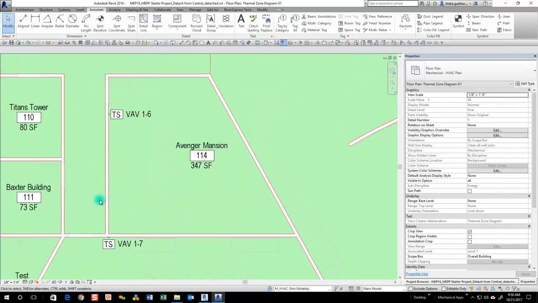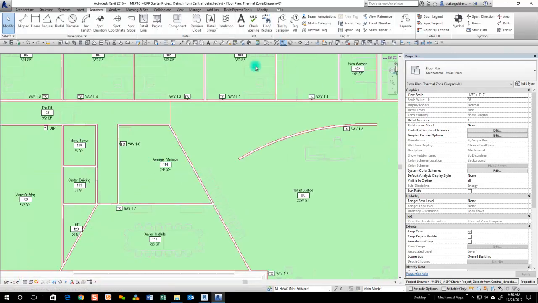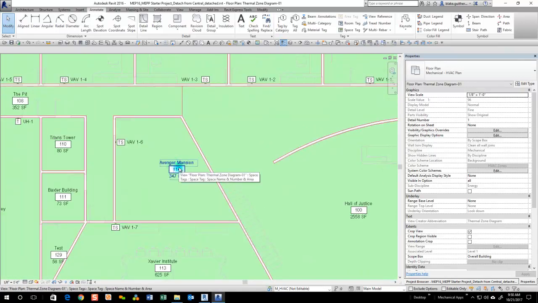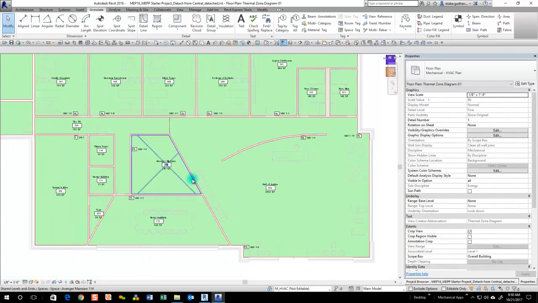So here's all of our space tags. I've already run the space naming utility on this, so we're seeing these names and numbers from the architect's model.